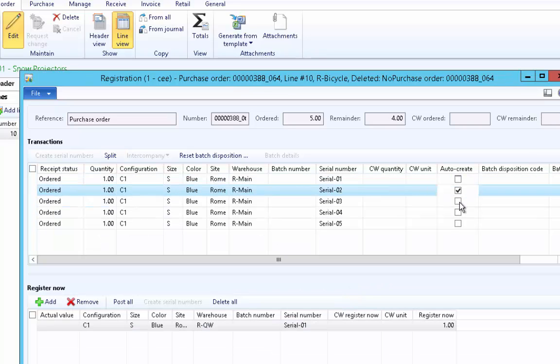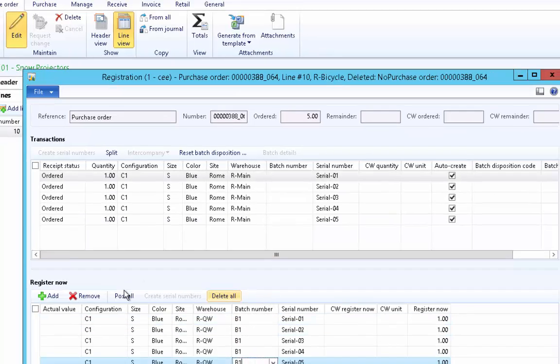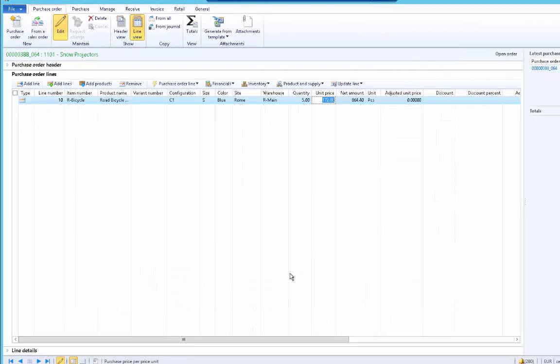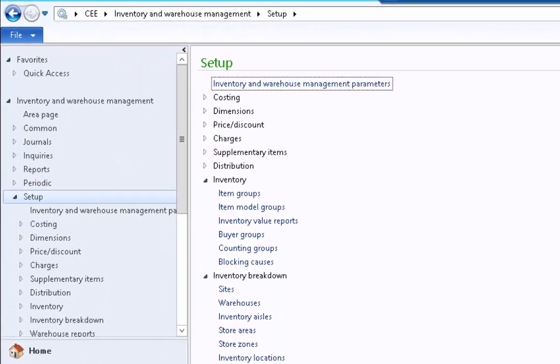Then select all of them, and we also need to link a batch number here. Assign the same batch number for all of them, and then click on post all. Now, whether quarantine order is created or not, let us review from the inventory and warehouse management.